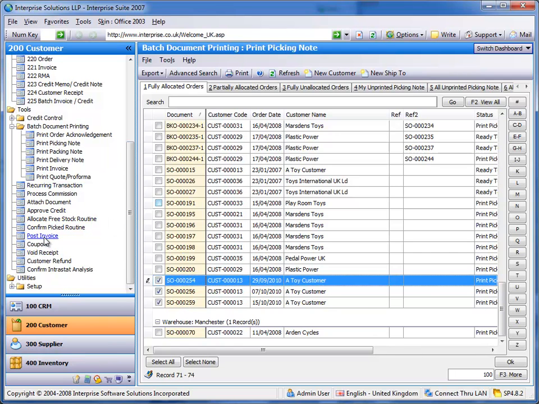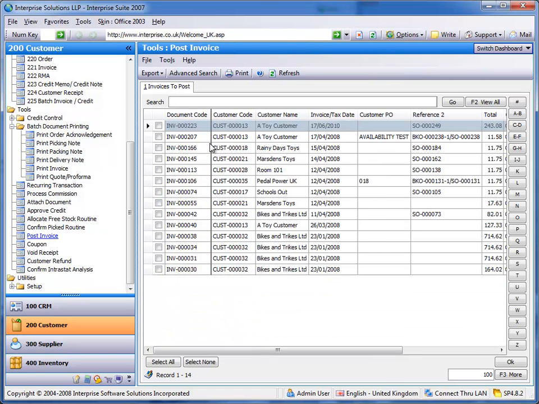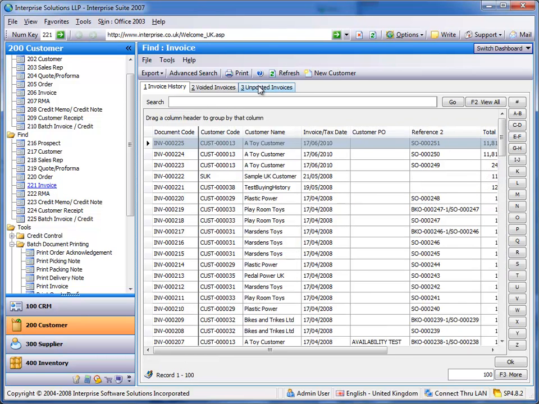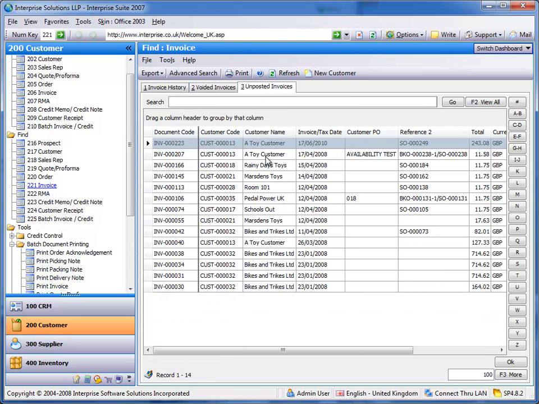One of the other new features that we put into 482 is the ability now on the Find Invoice screen to see unposted invoices, so you can quickly see which ones need to be posted. This is good if you've got a web business and you're capturing credit cards, to know what hasn't been captured yet.